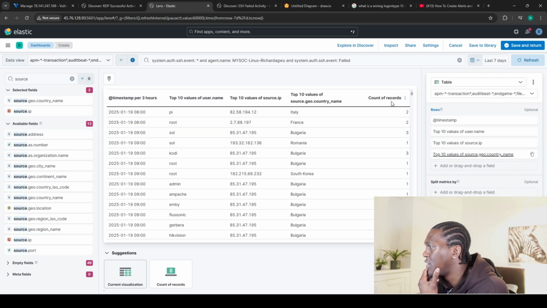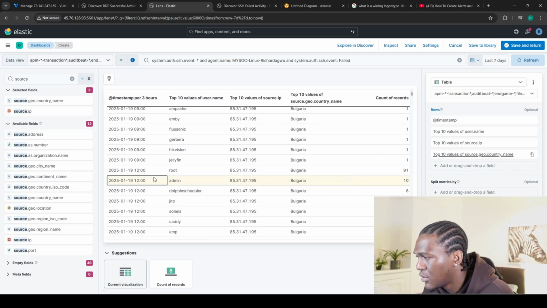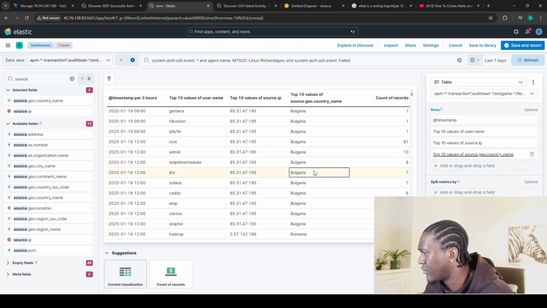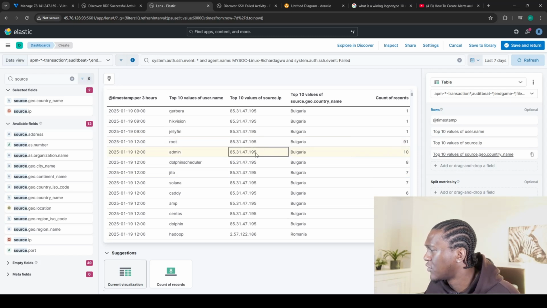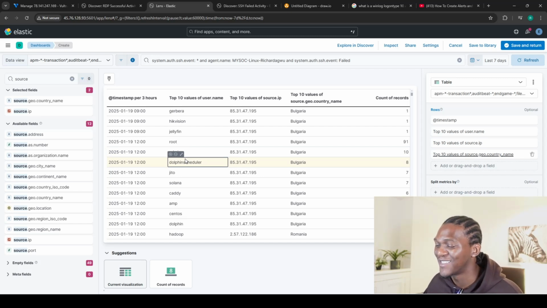You can also see the count of records, the amount of times they actually tried. You can see 2, 3, 1. Wow, 91. This guy, Bulgaria, man's really trying to get into the device. Not only that, he also tried with the username admin. I think this is quite funny and cool when you're seeing this from the back end.